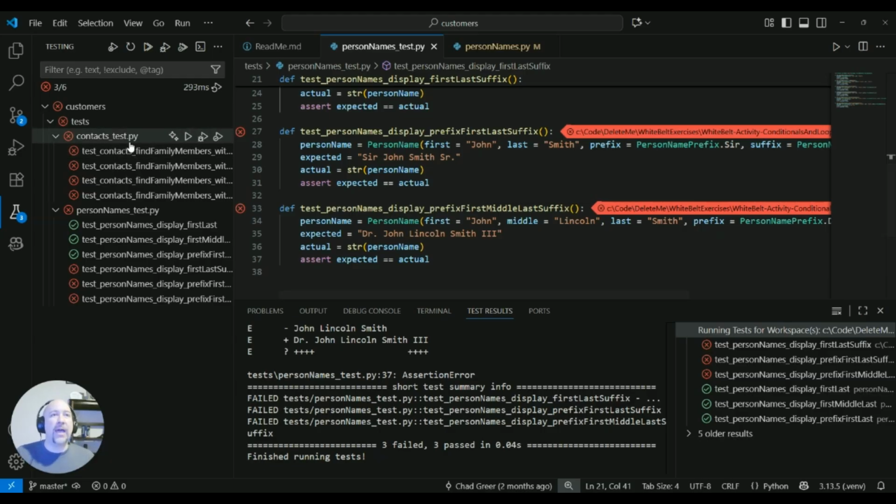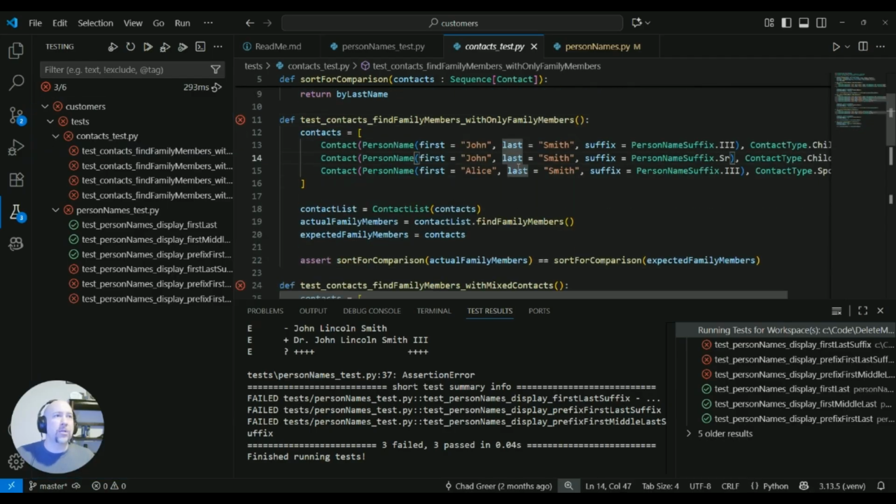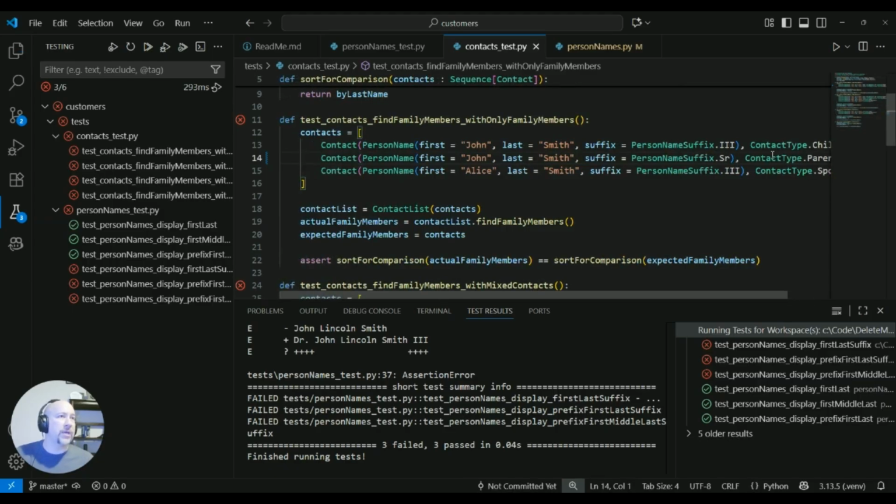We're going to switch gears now and head to the contact tests. Now we're going into contact family members. Let's take a look at what these are doing. We're creating lists of contacts, and these contacts are going to have a contact type. So child, spouse, let's actually change one of these to parent, just so that we have a different one.